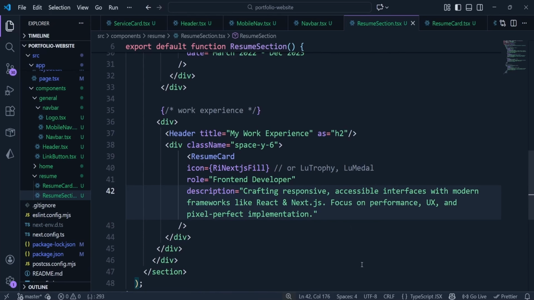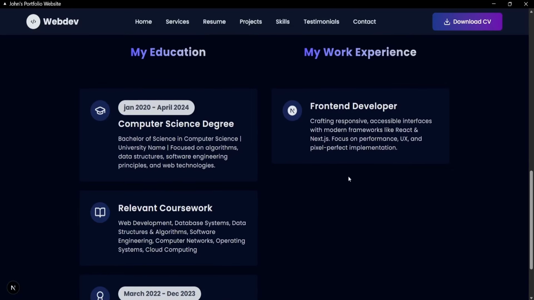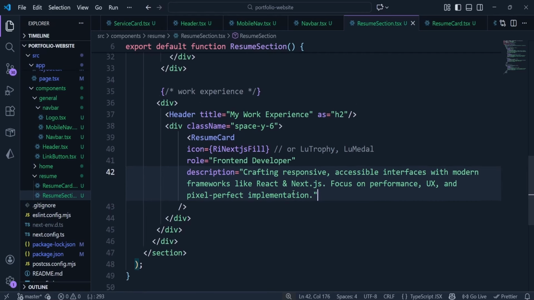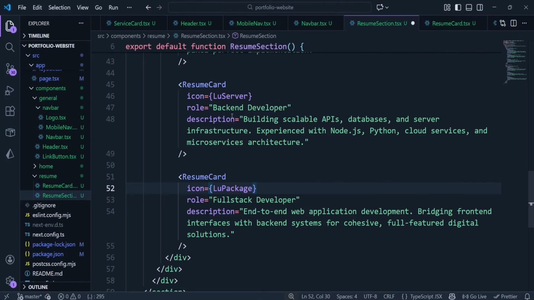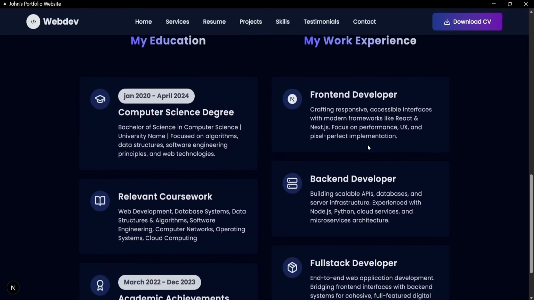I'll save that. And now we'll go back to our application. We actually see that card right here, front-end developer. So now I'm going to add more cards to this. Now I've added 2 more cards. So this one is going to be back-end developer. It's going to be full-stack developer. You can actually see the icons, Lu package and Lu server. I'll save that, and when we go back to our application, we actually see this section right here, and it looks really good.